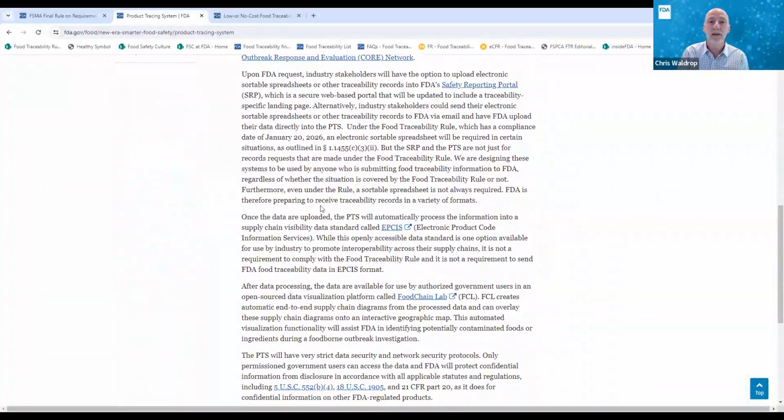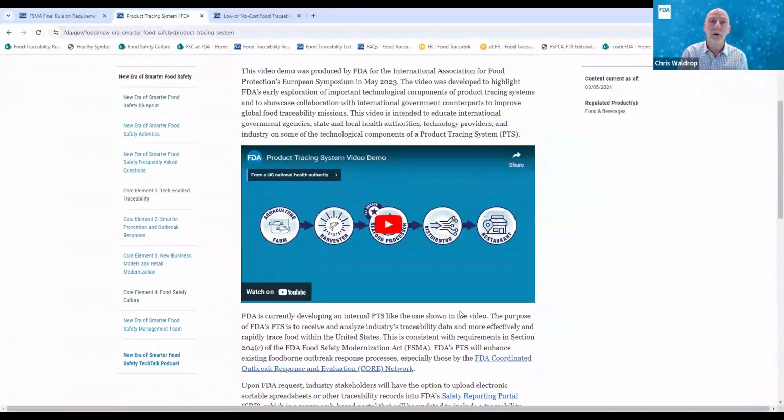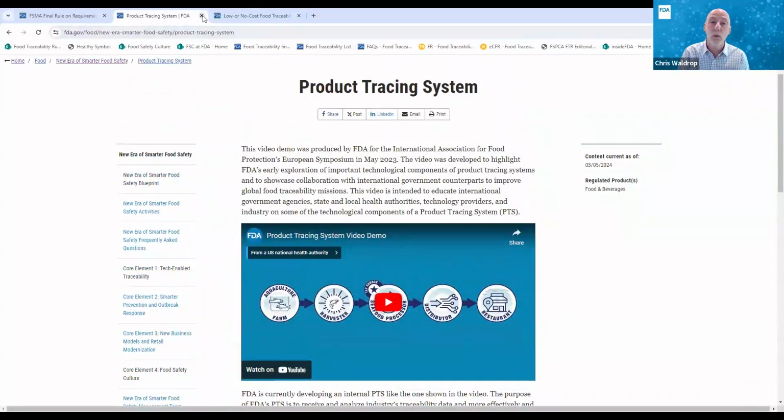We talk about things like the data standard we're using called EPCIS, as well as our data visualization platform, which is by Food Chain Lab. So it's a little bit more into the technology aspect that we thought folks might be interested in, in terms of how we're setting up our internal system.